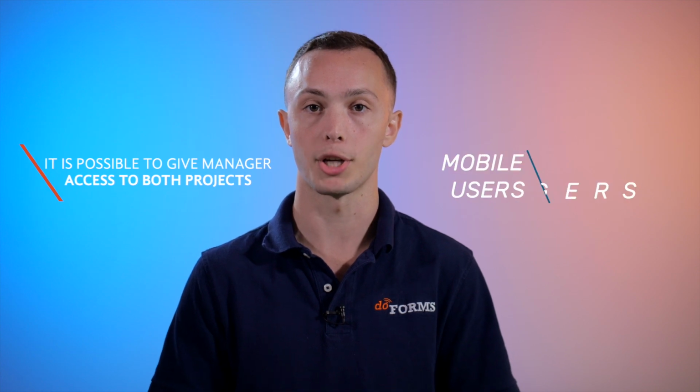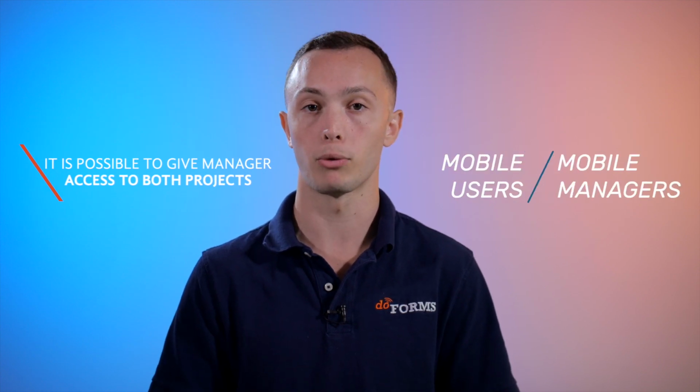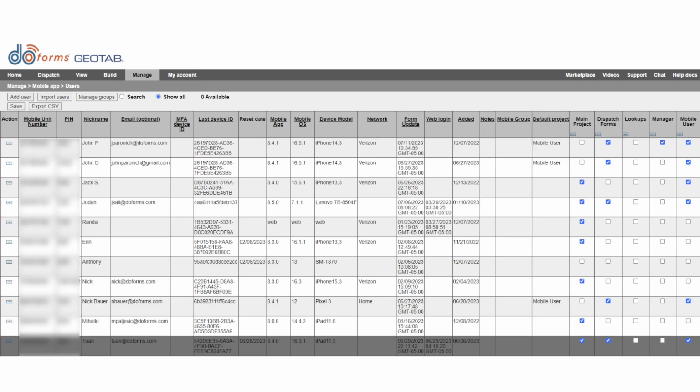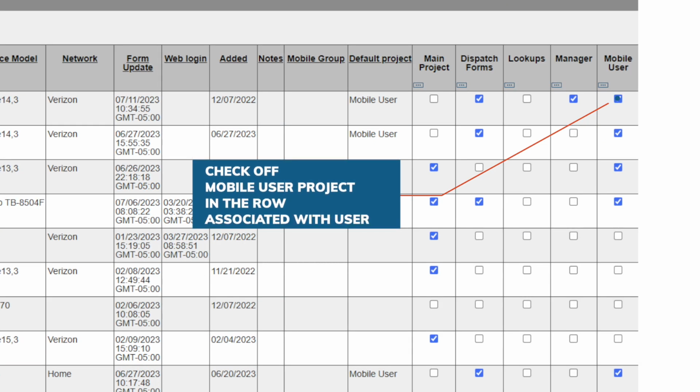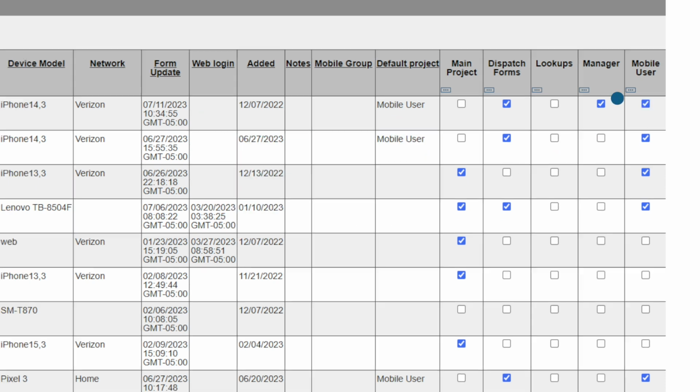It is possible to give a manager access to both projects should that manager perform both roles. This is done in the Manage User screen by checking off the mobile user project in the row associated with this person and clicking Save again.